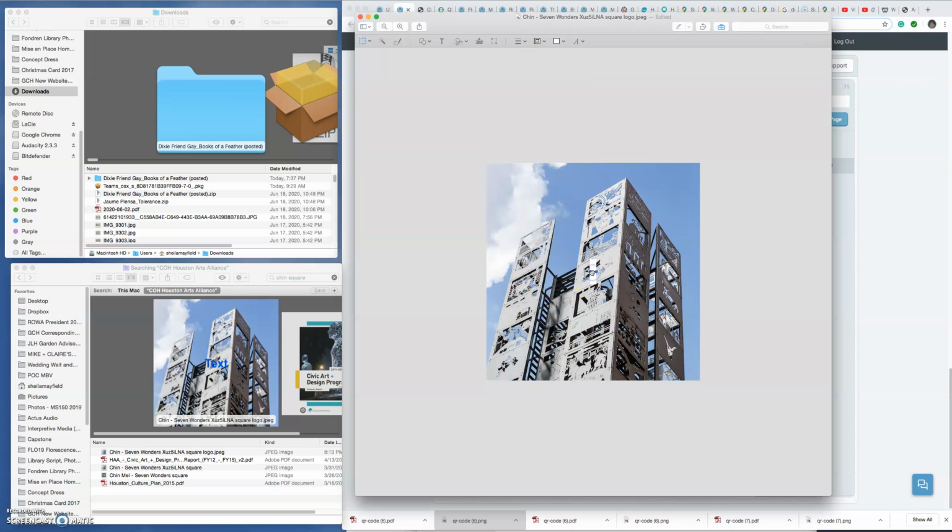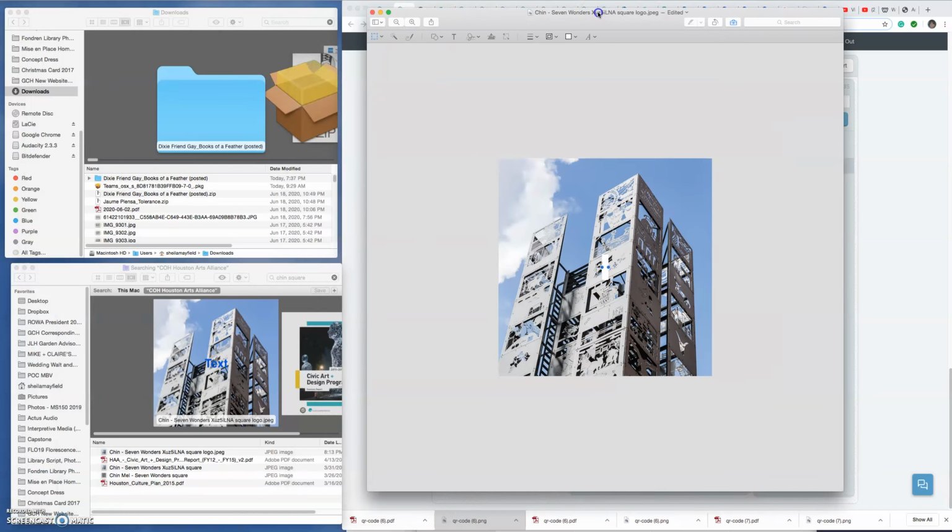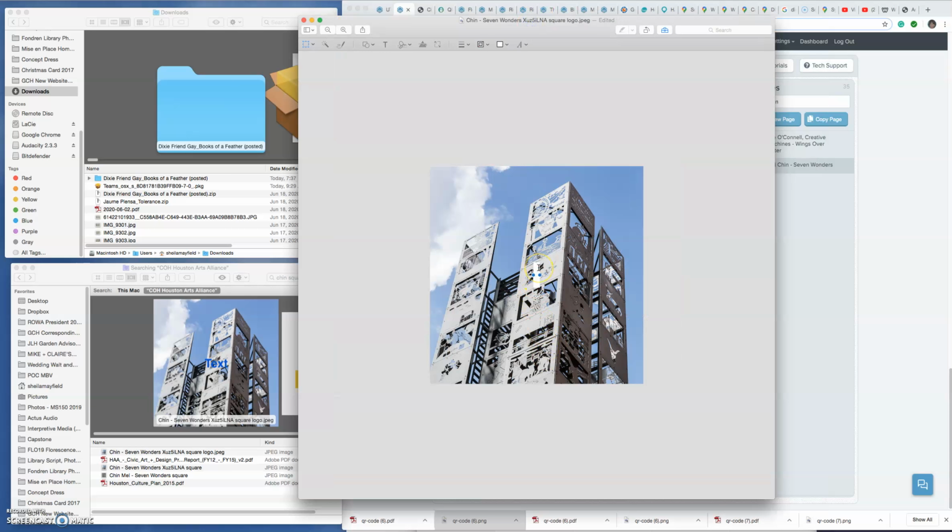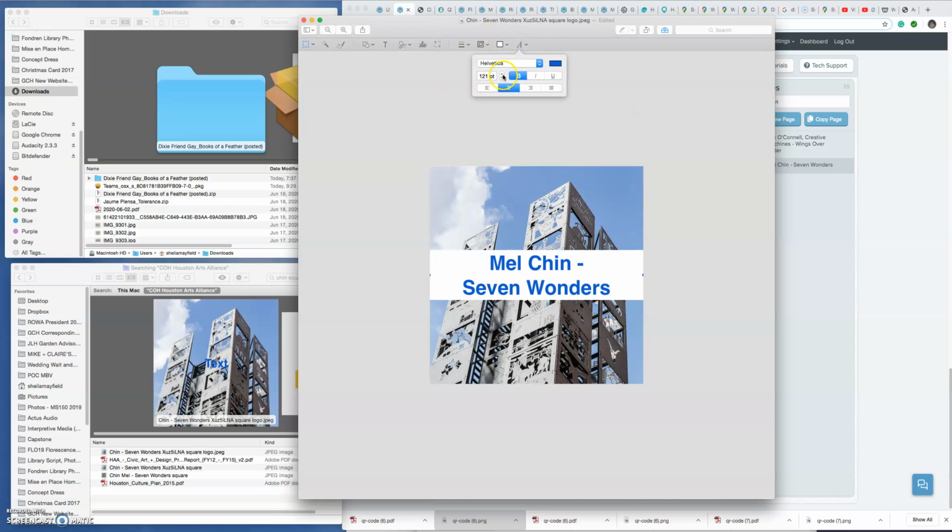Okay, so now the city, the naming convention is the name of the artist and then the name of the object. Okay, so let's put Mel, his name is Mel Chin, dash, and then let's do a return. And then on the second row, we're going to put the name, and it's called Seven Wonders. Okay, so now, and let's make this nice and wide. Okay, and actually we can go bigger on the font size.